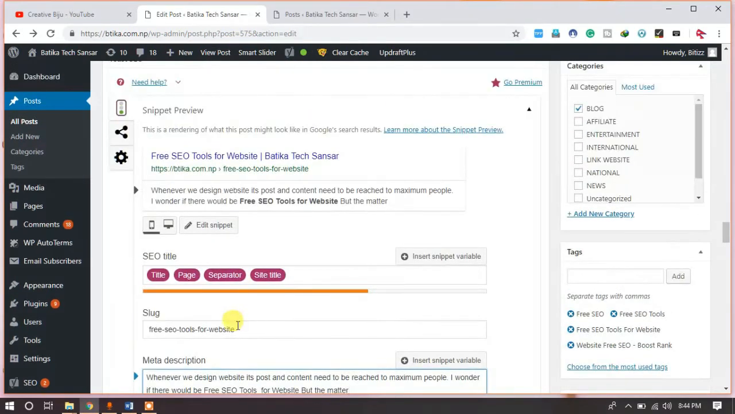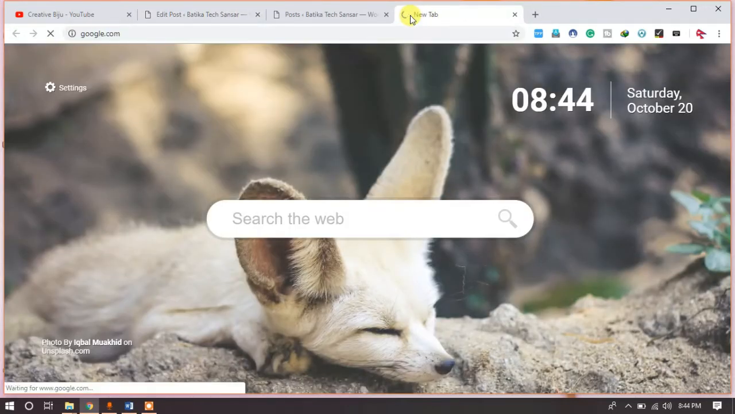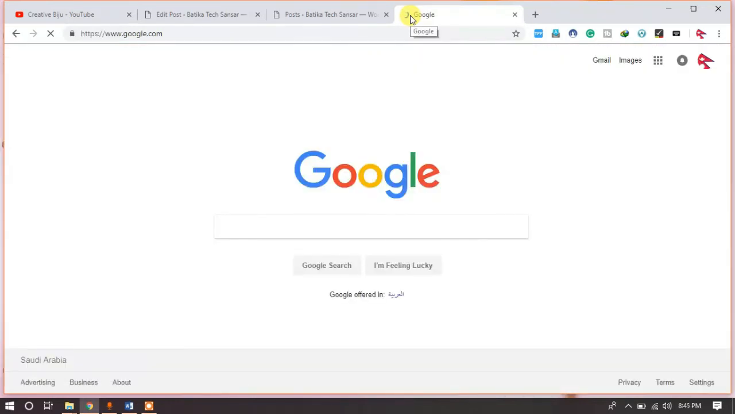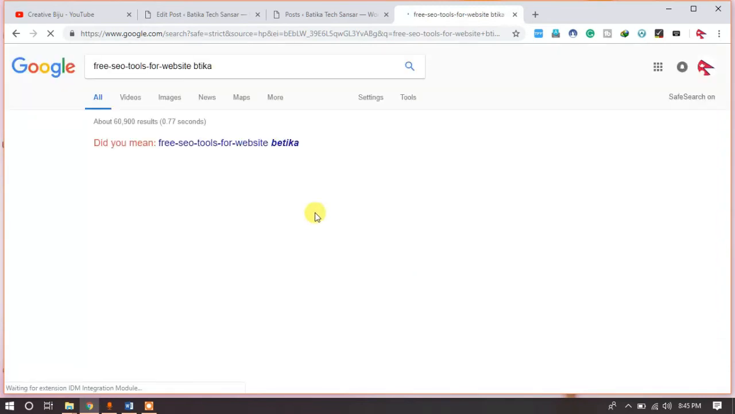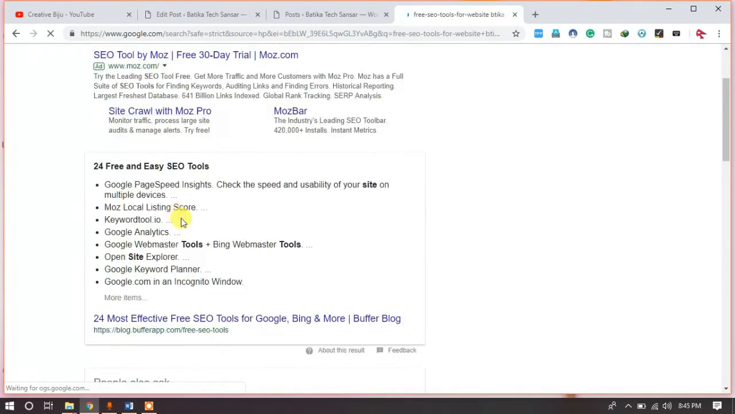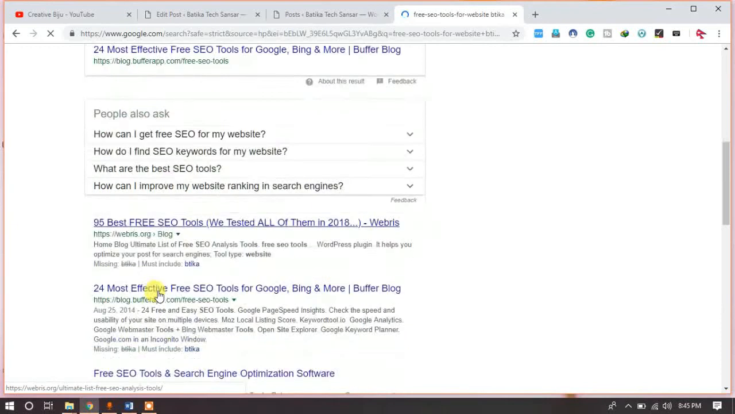So I'll search this topic in Google, how it looks like. It is ranked in Google or not, you can see here. To check whether your post is inside Google or not, just type the title of the post, then BTK. This is my blog title only. Just give the initial name of the blog. Google will recognize it or not. If it recognizes, then your blog is obviously inside Google, right? Already indexed.